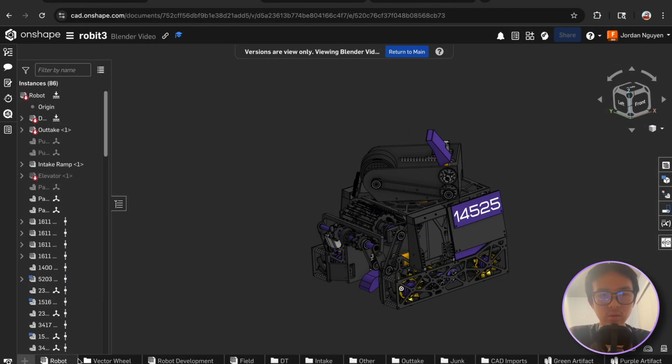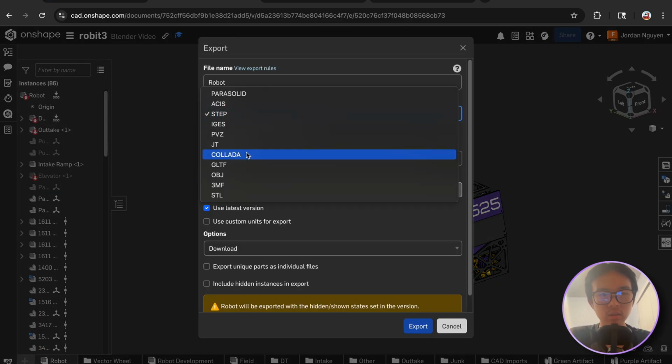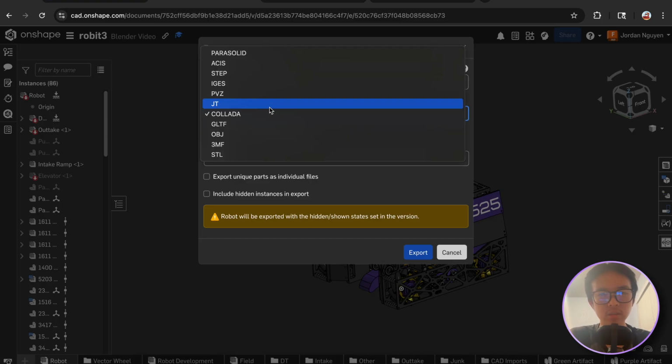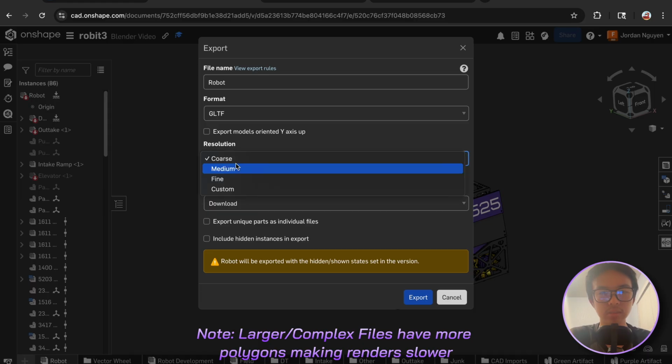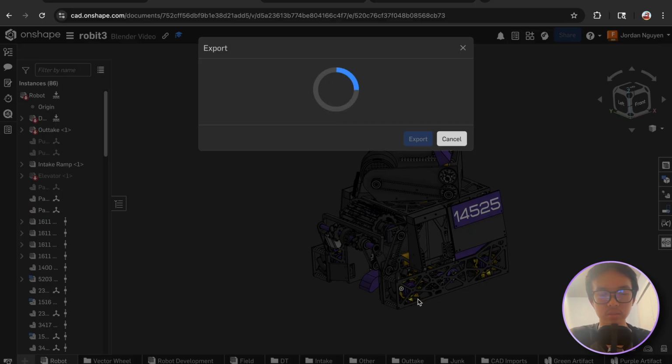So we're gonna go over and press your robot, so go to export, and then we're gonna change the format. You can use Collada if you are fine with bigger files, but I actually recommend using GLTF, especially if you want to save storage space by having the resolution be coarse and then compressing it. Make sure that you note that it will have all the hidden instances saved in the export, and then press export.